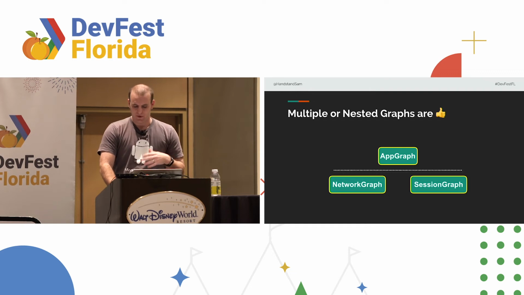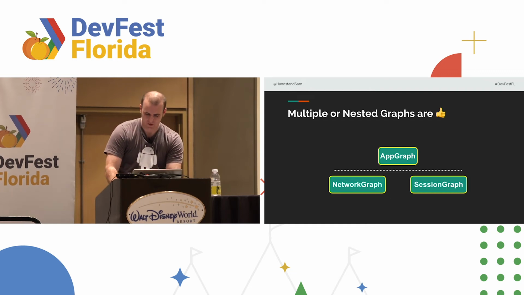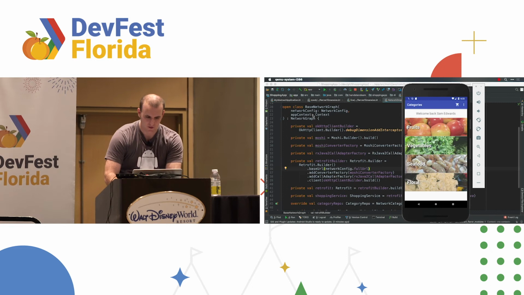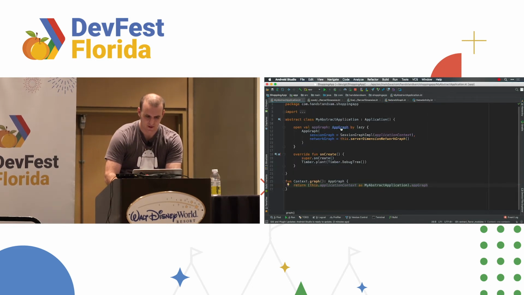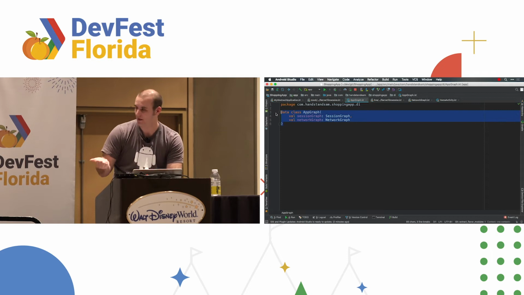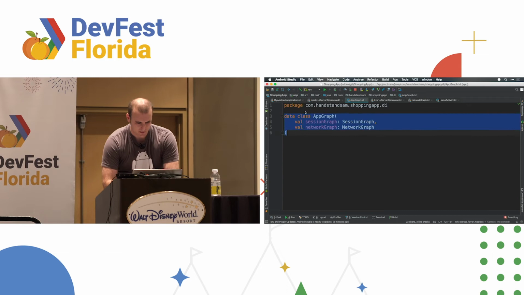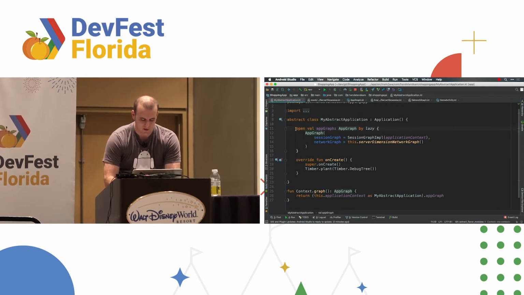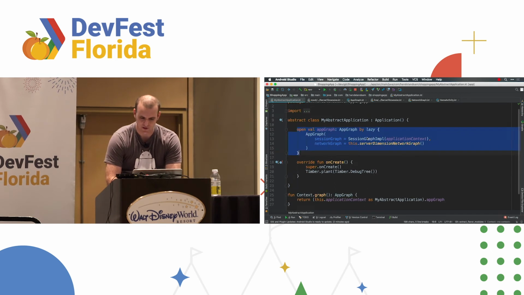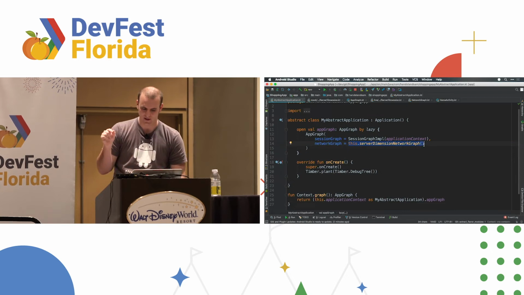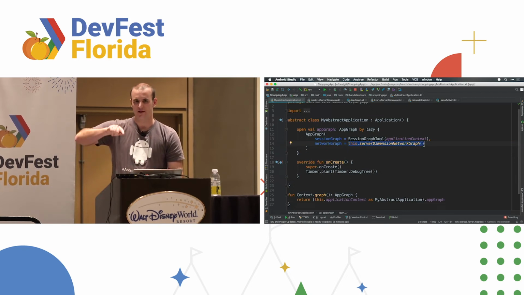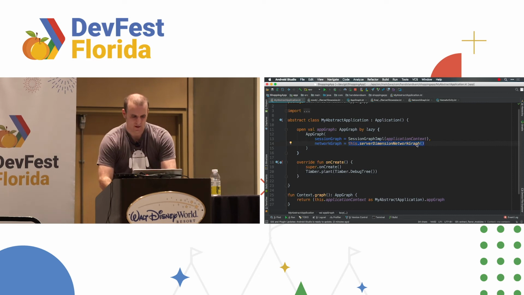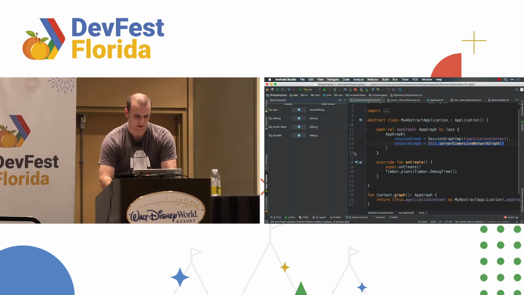So in this code, we have multiple graphs. If we looked at our application here, it's implementing an app graph, which has a session graph and a network graph. Sorry if that's a little small. There we go. And then in our application, we are defining it here to be just our session graph, which is typical. And then we're setting the network graph based on the dimension, so based on the type of configuration we're running. In this case right now, we're on the mock dimension.